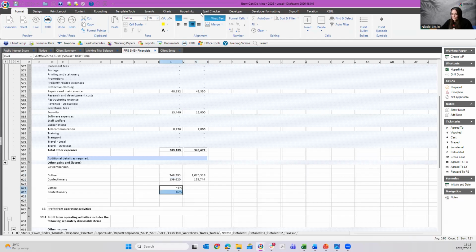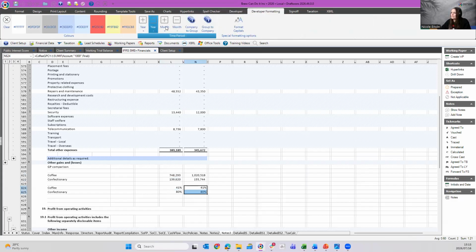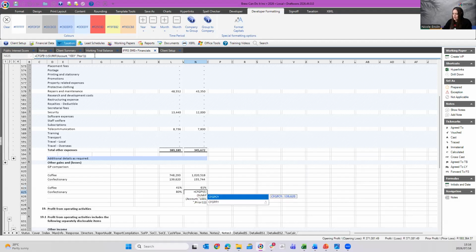Now I can go and I can copy this, I can paste this, and in my developer formatting, I'm going to take a year away from my sum account. So minus a year, I'm now comparing my GP for the priors, but I actually just need to go and change my reference here, not to current year, but rather to prior year. There we go, build that up. There we go. And that one's still current. Change that to prior year.